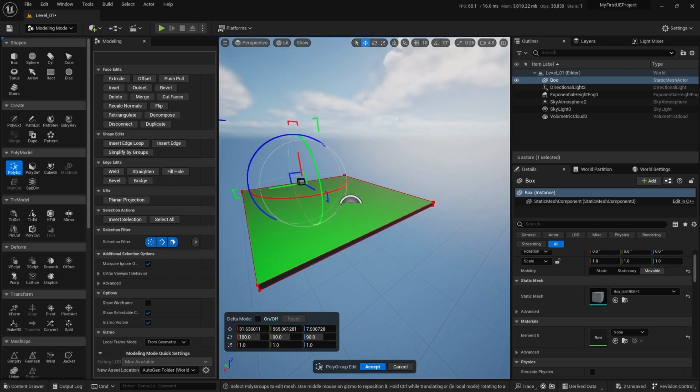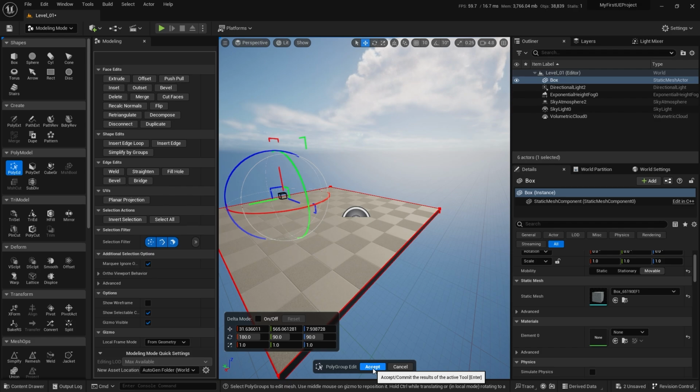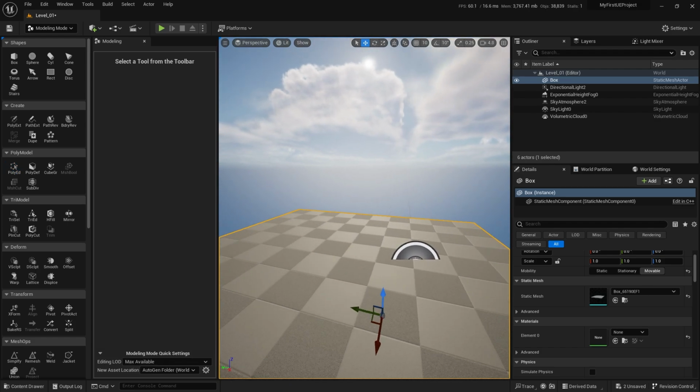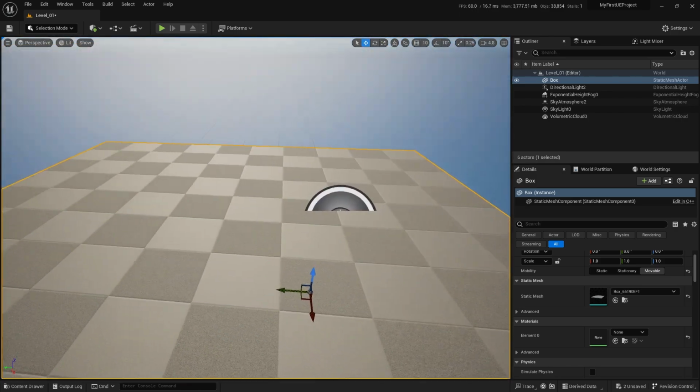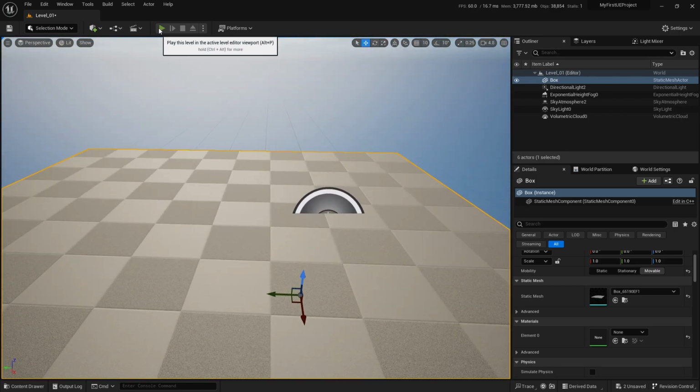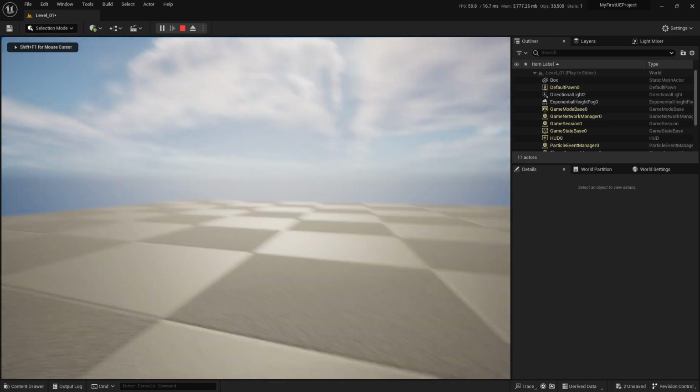That should be enough. So let's click accept. And now we have a little floor for our game. If you want to go to the previous mode, you can just go to selection. And now you can just click play and you have your floor here.